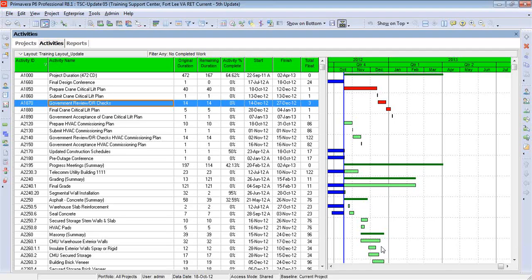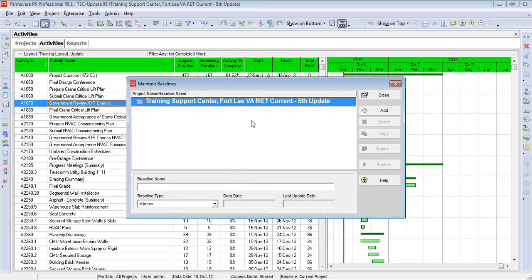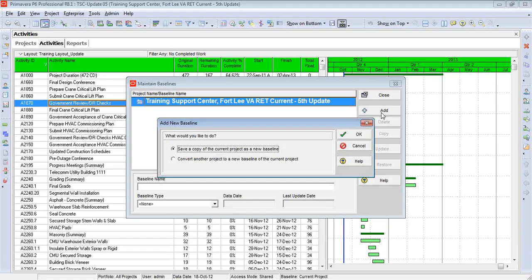So let's set up a baseline. To do that, we go up to Project, Maintain Baseline, and then you click on Add. Now what we're going to look at right now is making a copy of the current schedule and making it a baseline. A perfect copy of the current schedule. Well, why would you do that?